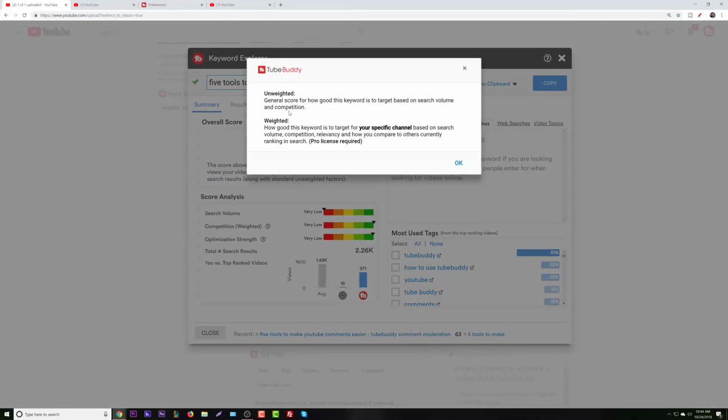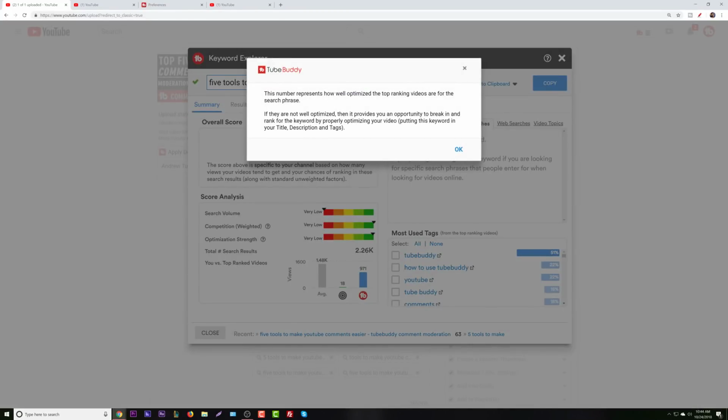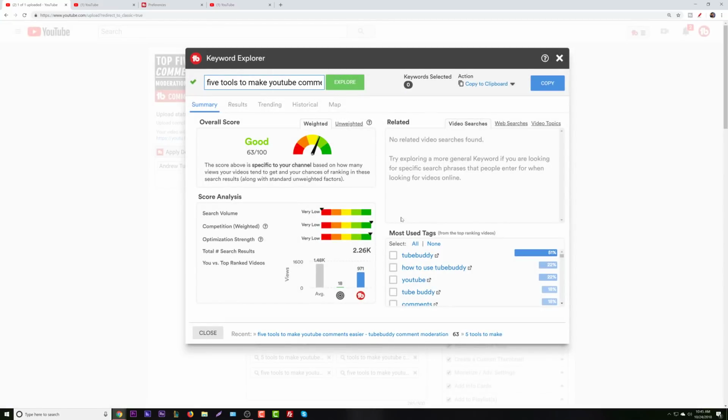represent. Competition, weighted and unweighted. It says general score for this channel, weighted. Optimization strength is the number that represents how well optimized top-ranking videos are for this particular term. That's something to keep in mind. Those are all things to take into consideration, and hopefully that helps Sten Ekberg. Not one of these is more important than the other. They are all important.